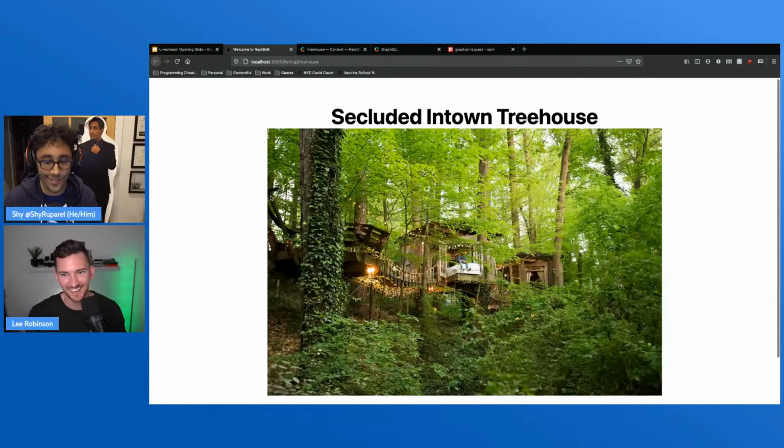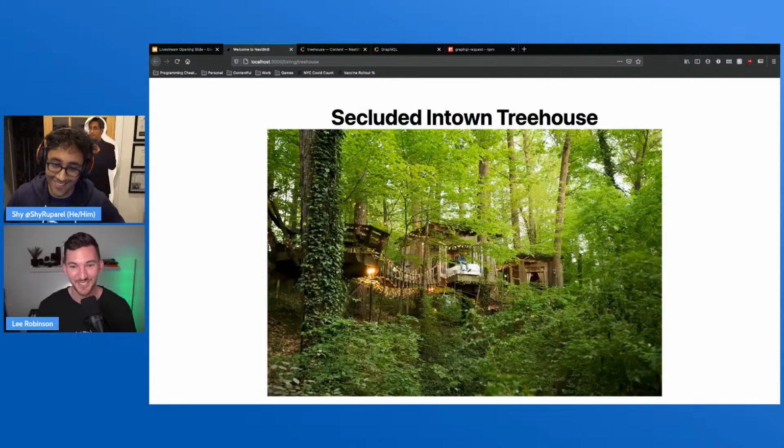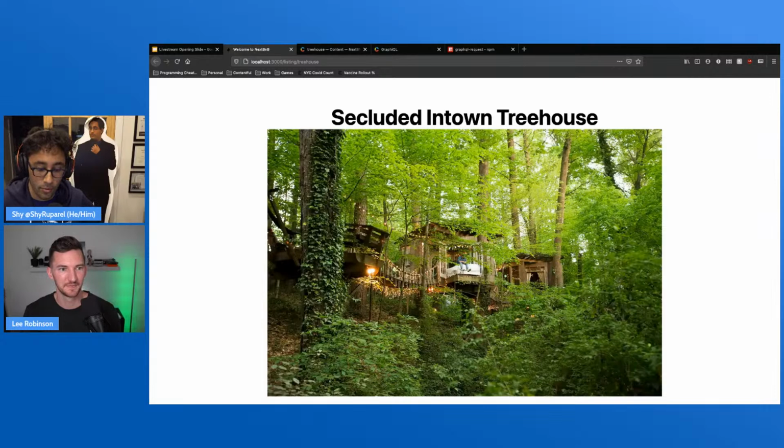We've got our secluded in-town treehouse. This is in Atlanta, Georgia. That looks amazing. I want to stay there. According to their listing, they are the number one requested Airbnb on the platform, which is really impressive. Who could blame them for having a treehouse in the middle of the woods if you're looking to get away?